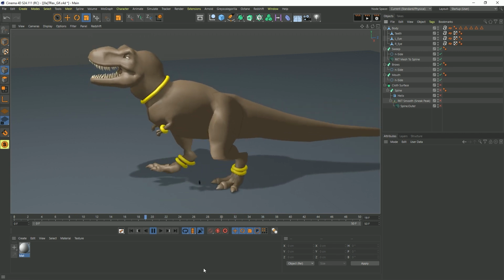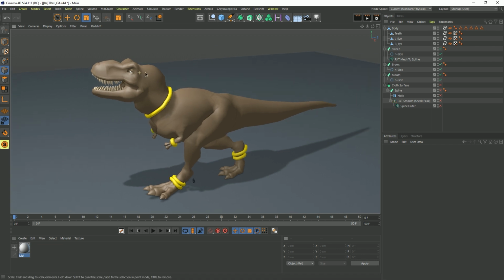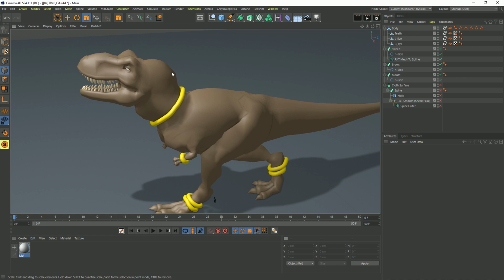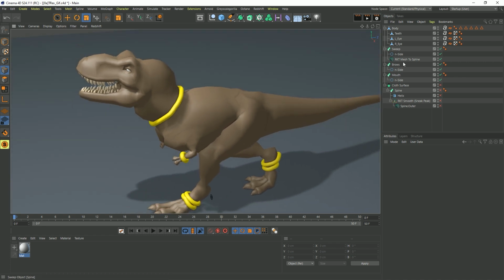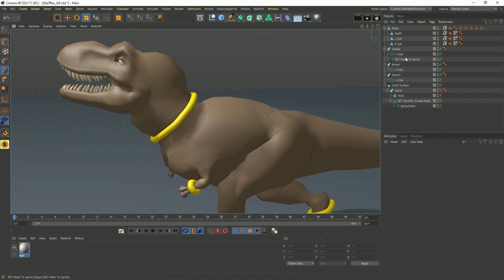So I'm sure in the past you have tried to make a character and the character needed eyebrows on it, or the character had a belt and you just wanted to get a freaking belt to stick onto the character without having to go and bind it and do all the proper rigging stuff. But now we've got Mesh to Spline.